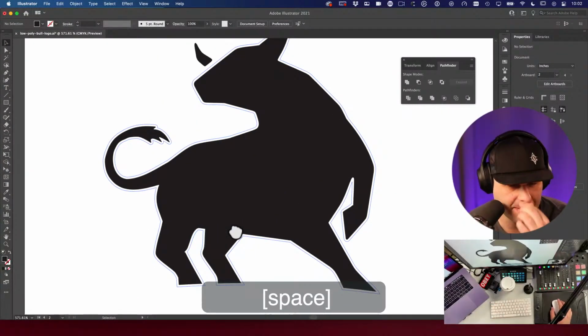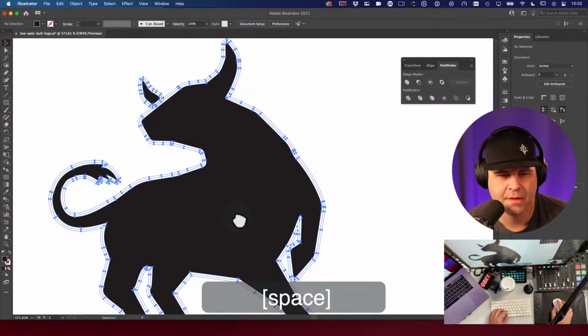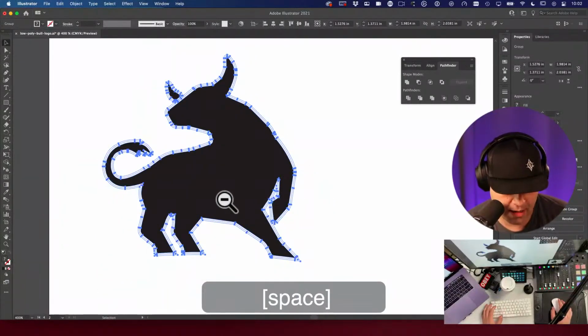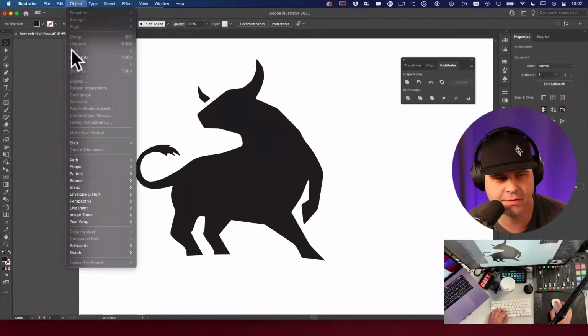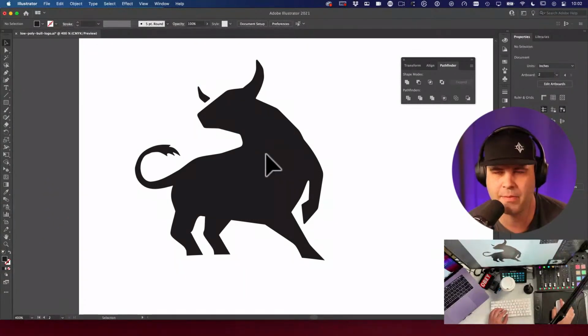I think it's pretty good. I think we can go with this. All right, so let's lock it down. Command 2 to lock it. It's the same as coming up here to Object, down to Lock, and that just makes it so I can't click on it by accident.